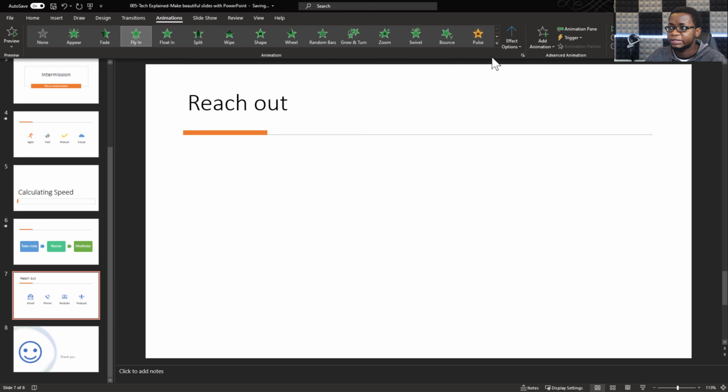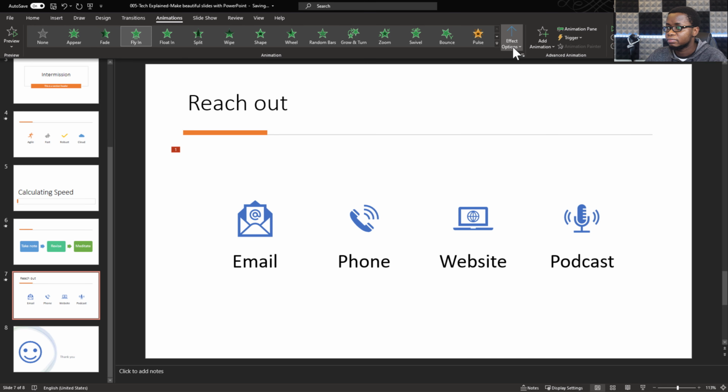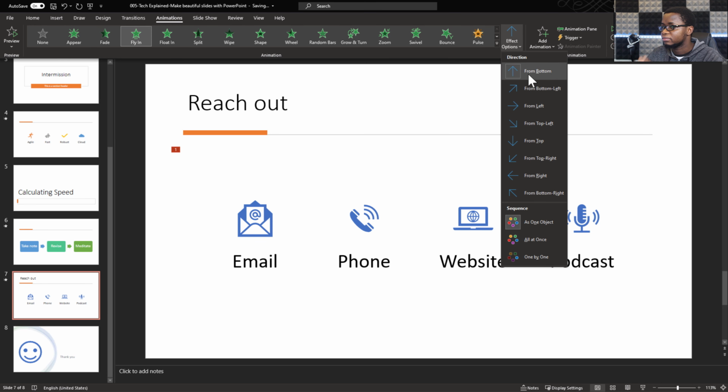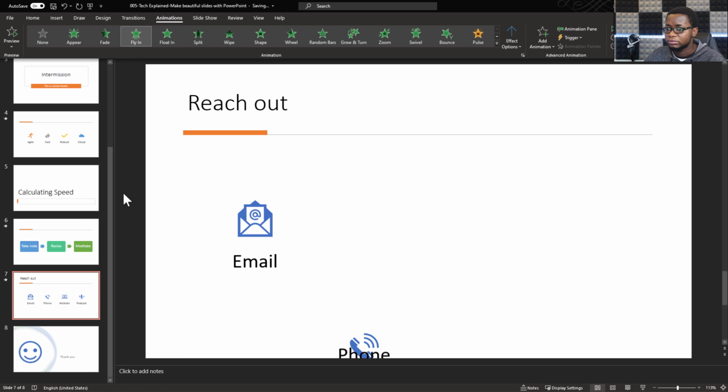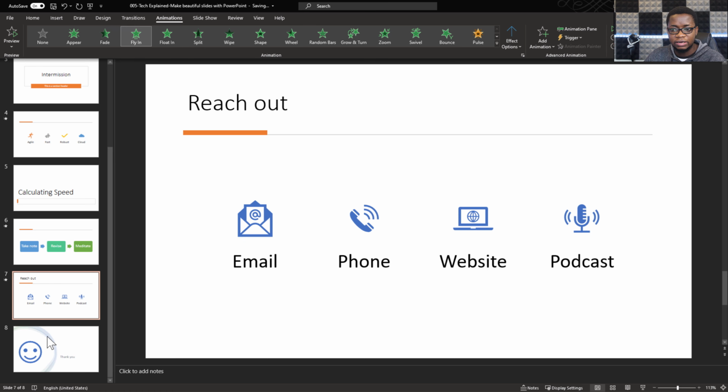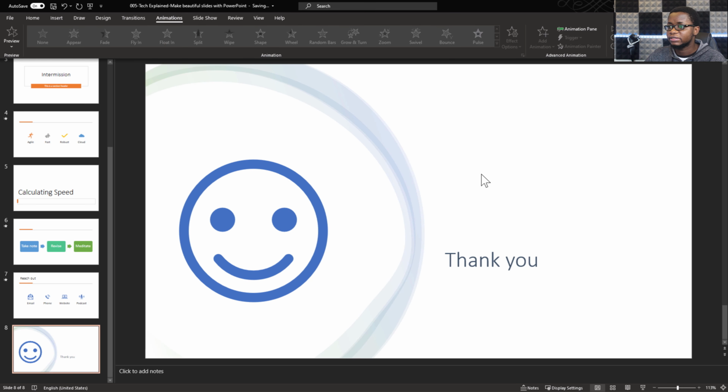Make this one fly in from the bottom right. Then I'll make it also come in one by one. You can see how that is nice. Then the final thank you slide, I'll just leave as it is. So right now I'm done.